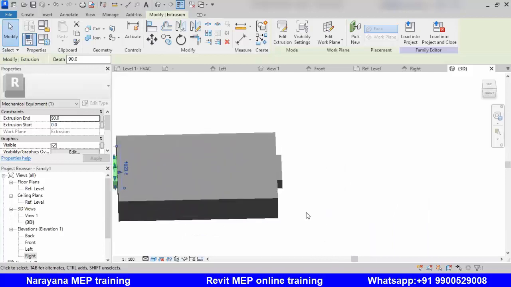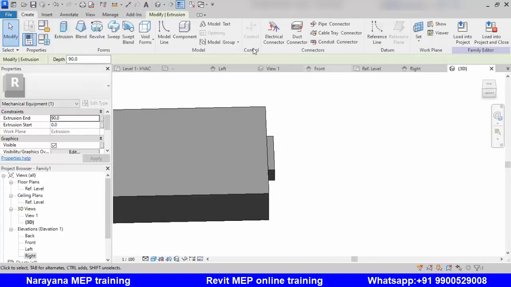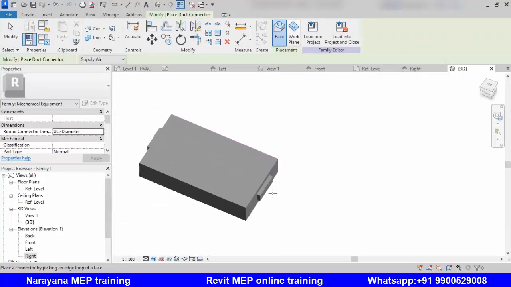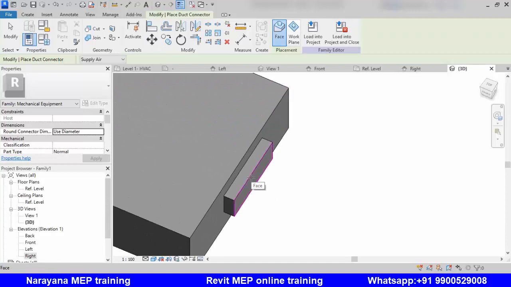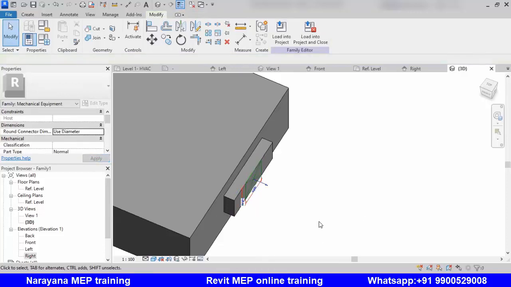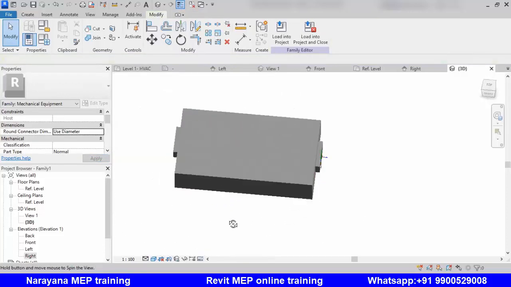So now I'll add the duct connector. Okay, duct connector select, supply I'll select here, this side I want supply, click that. You can change the diameter, click this diameter and all, you can change the width, height, everything you can change here. For example 250, height is 200. Apply. So you will be able to do it like this too.